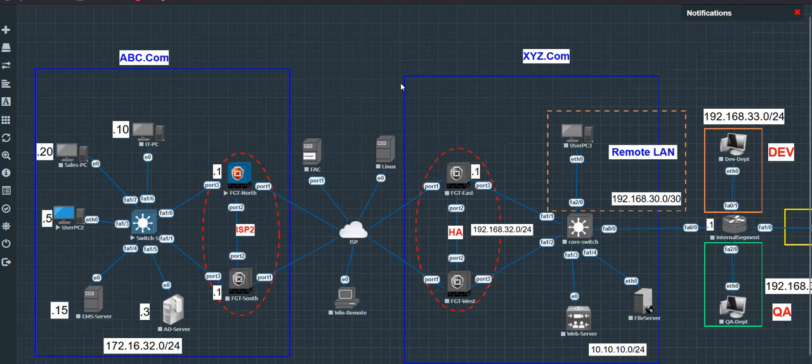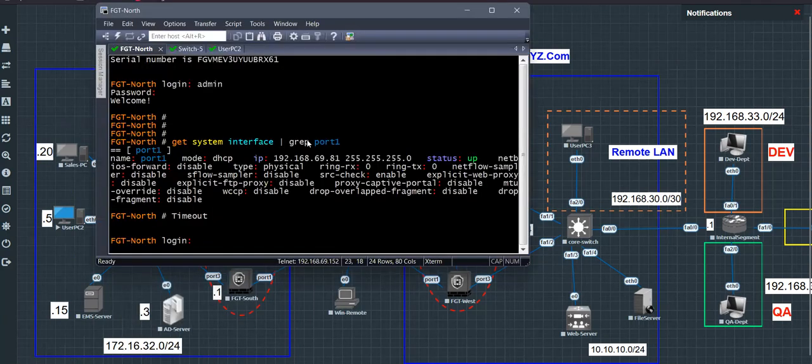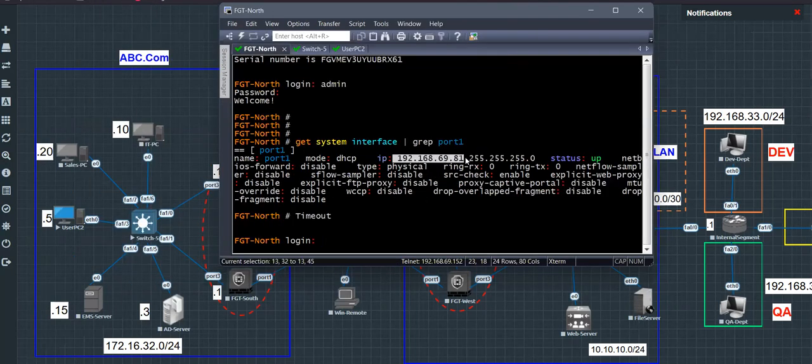So what we are going to do right now is first connect to the FortiGate firewall that we have. We already have the FortiGate firewall over here, and we can see the IP address which is configured on this particular port 1. So we are going to log into this firewall.